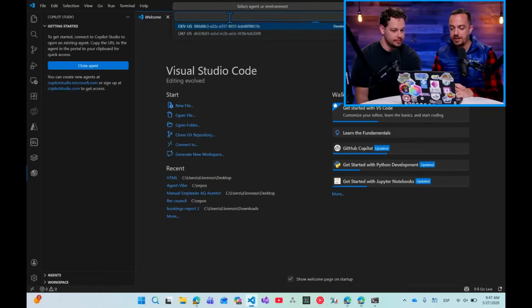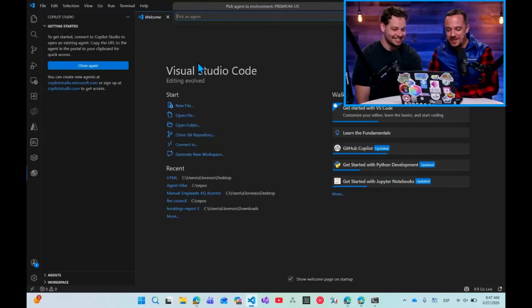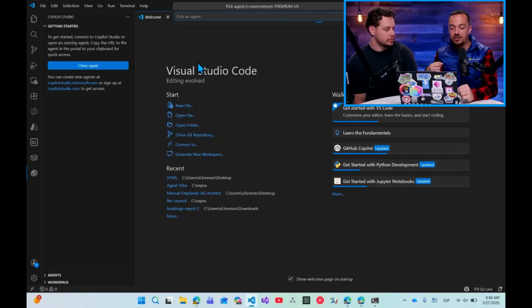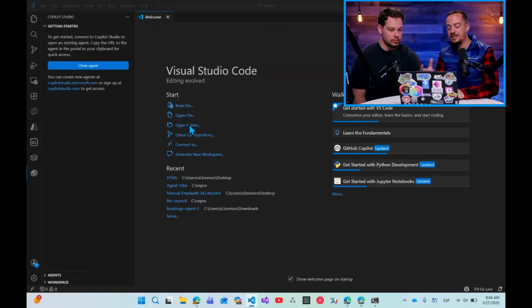Very good. It's listing all the environments in my tenant, and let's see if it finally shows up the one that I want to connect. Okay, here we go. We have Premium US. You select the environment, and then it will list all my agents inside the environment. Here we have agent 2. Okay, we select, and at this moment it's downloading.